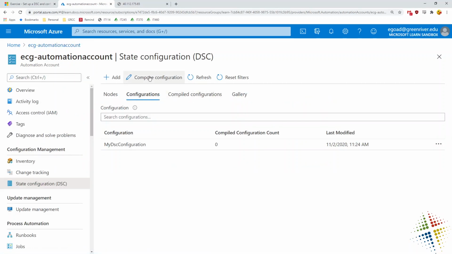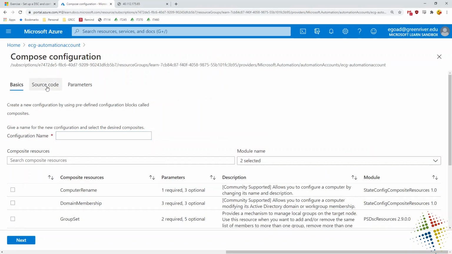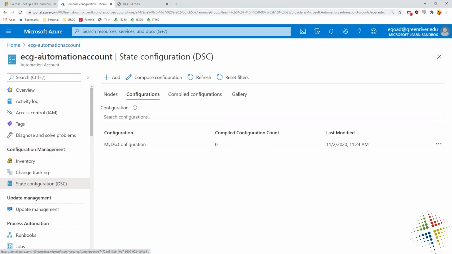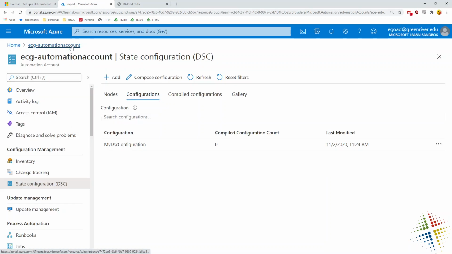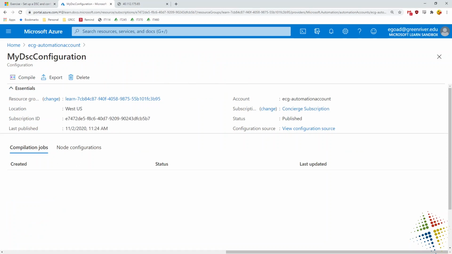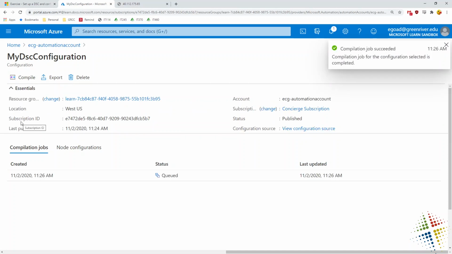If need be, I could also have composed the configuration right here and created it myself with the source code, as well as adding additional configuration files manually. The lab has me do it through the PowerShell command. That works as well. All right, so under configurations, I see my DSC configuration. I'm then gonna say compile. What this does is it compiles it into a MOF file, M-O-F, and makes it something that DSC can start managing.